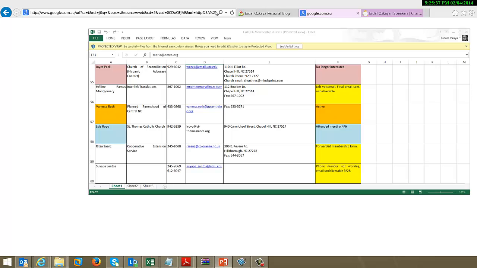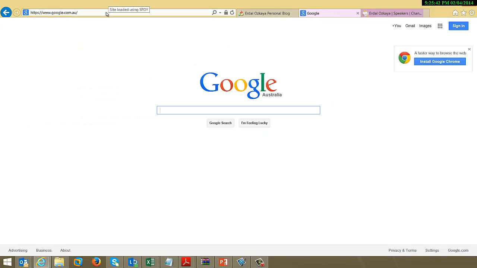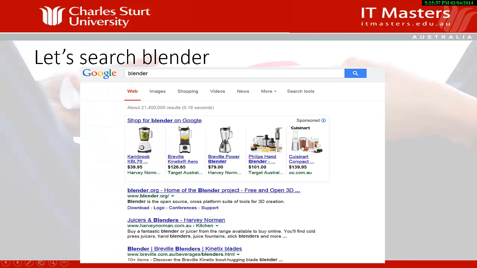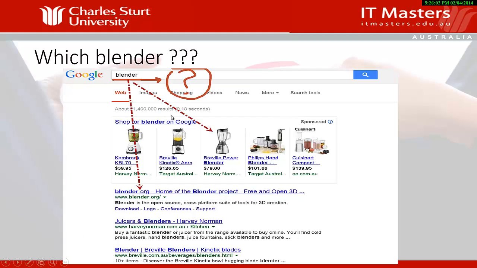Now I want to search with you Blender. I think we all know what a Blender is, right? So what kind of Blender are you after? Is this the Blender which is open source, or is this the Blender which we call kitchenware? At the moment you get 21 million results. But seriously, you should decide which Blender you want.